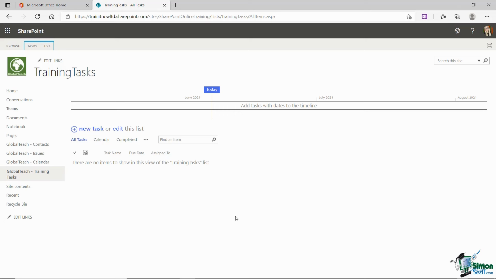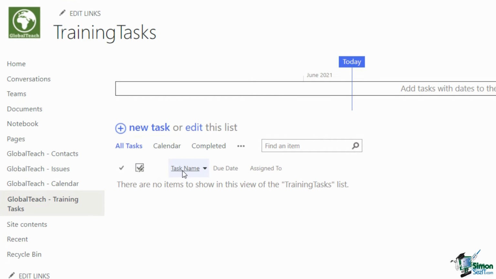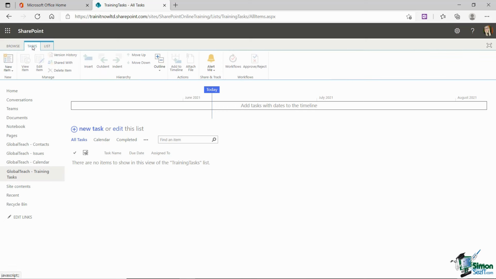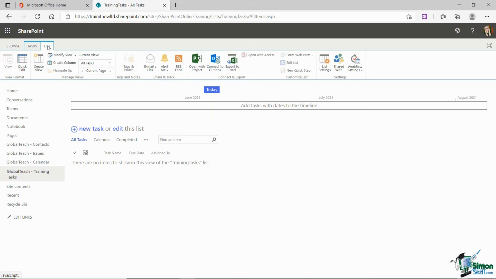Now, because we're using a task template for this, the column headings for my list are already defined. So I have checkmark, task name, due date, and assigned to. So now all I need to do is go in and add my tasks. Another thing you'll notice here is that now that I've created a task list, I have my ribbons at the top. So if I click on tasks, that's going to drop down that ribbon, and I have another tab here called list, and basically I can find all of the things I might want to do with this list somewhere on either of these ribbons.